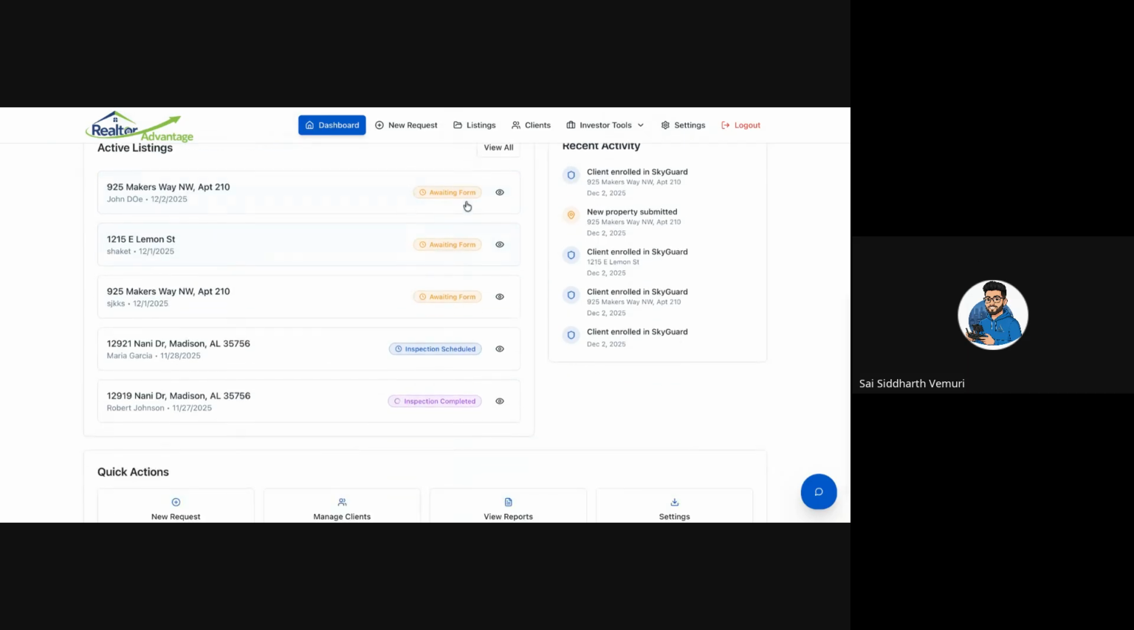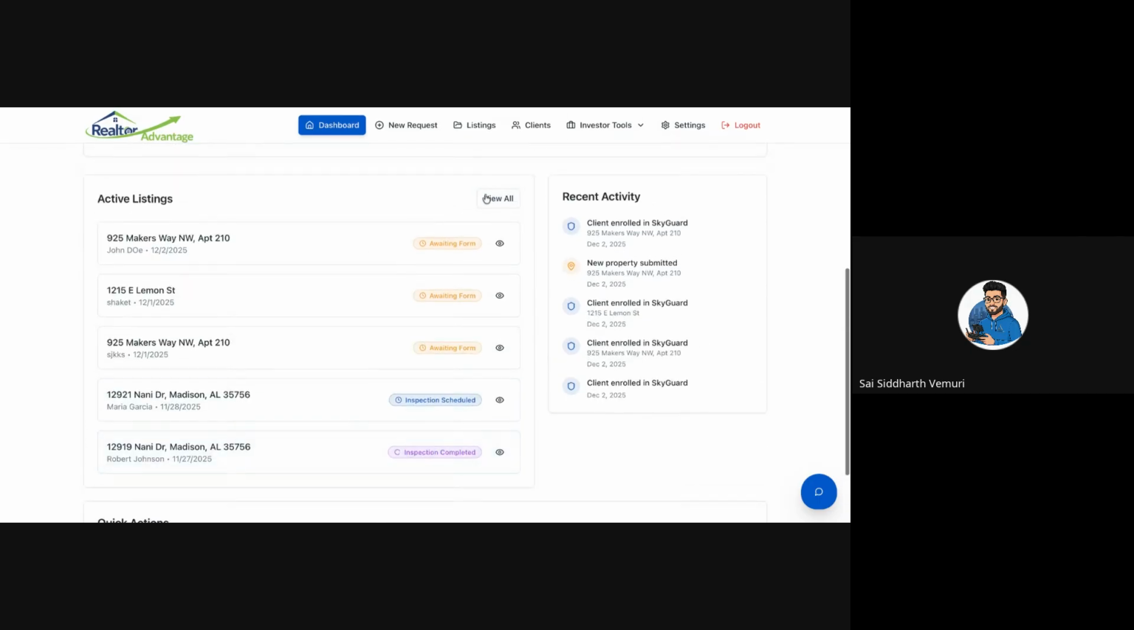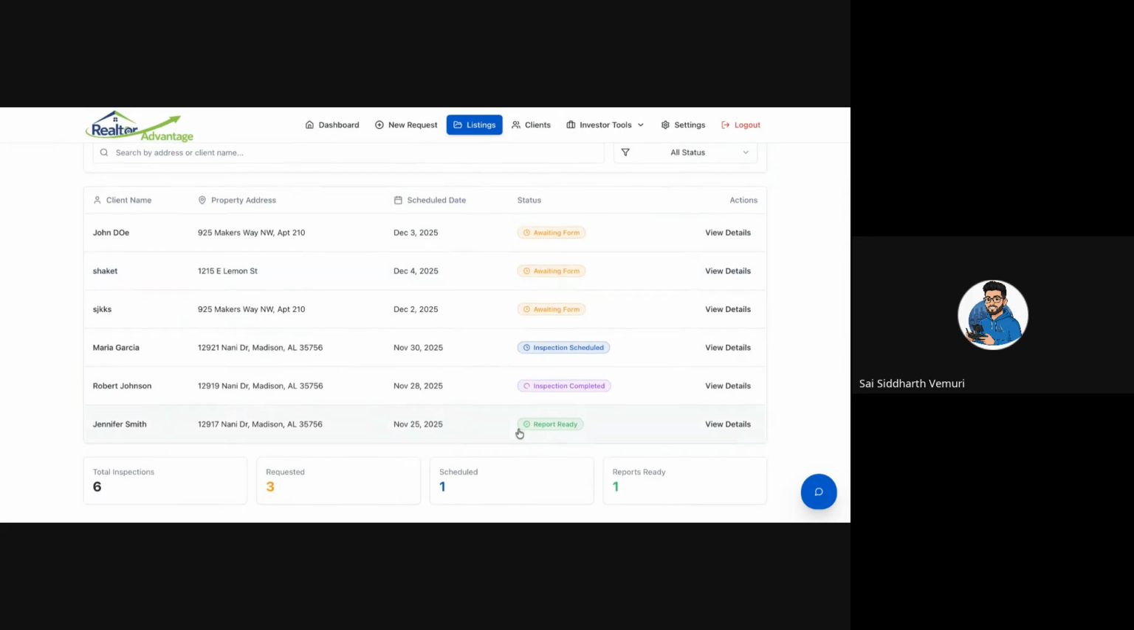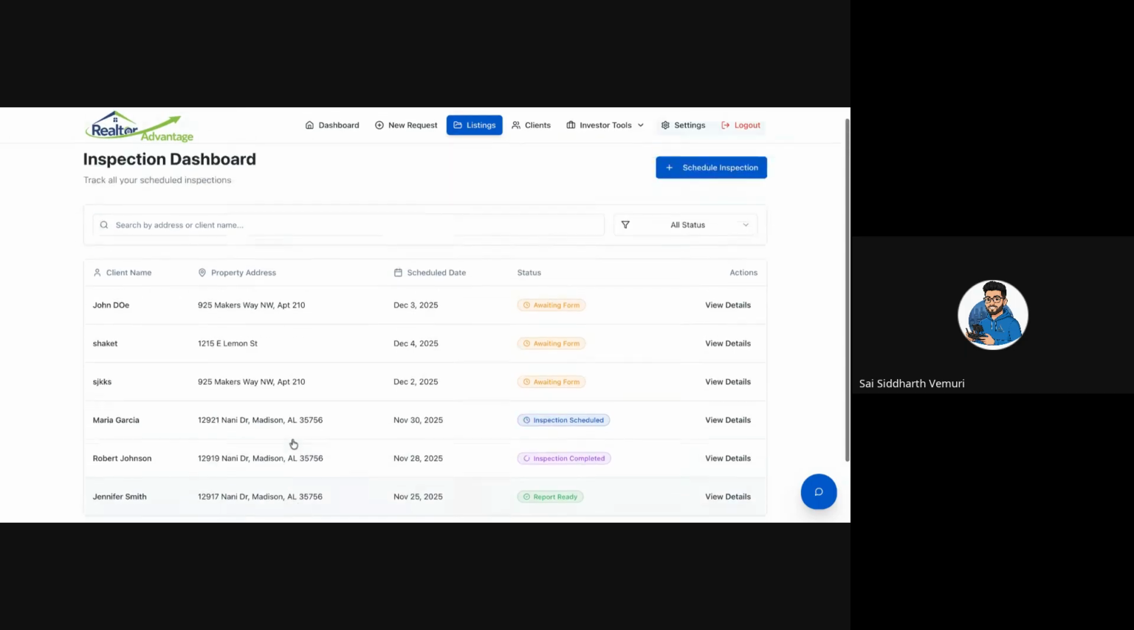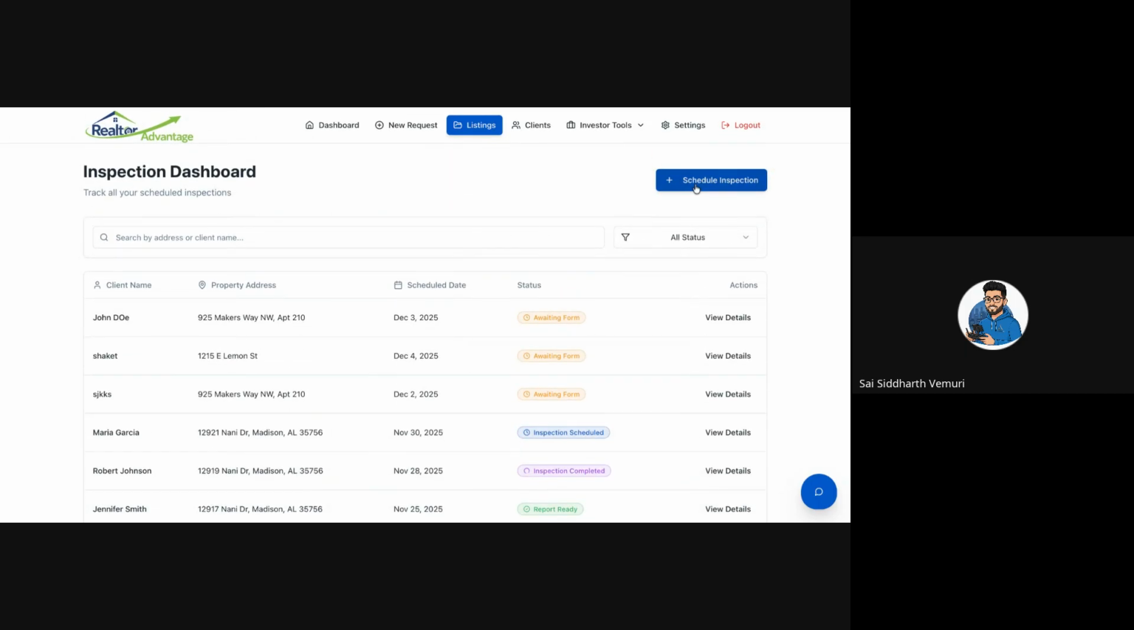Each and every listing has a few statuses. One is awaiting form, then inspection scheduled, and inspection completed. If you click on view all, you can see there's one house with a report ready. Awaiting form is the status after you send the request for the inspection. Once the homeowner fills out the application, an inspection is done in 24 to 48 hours. And you can see all of this on the dashboard.